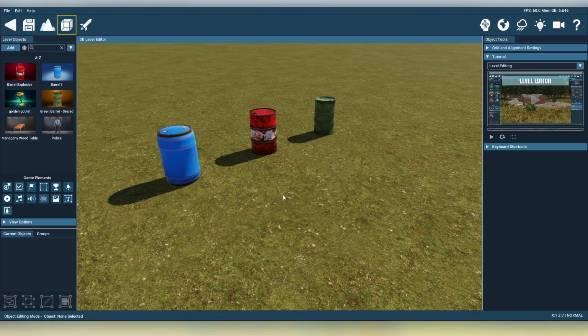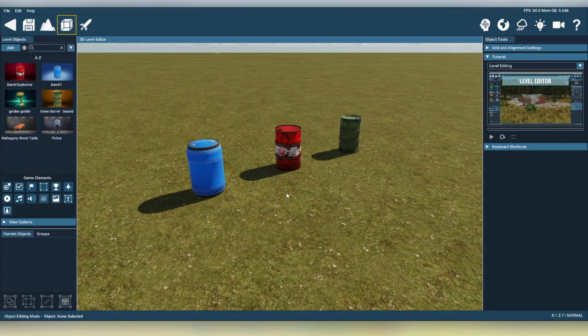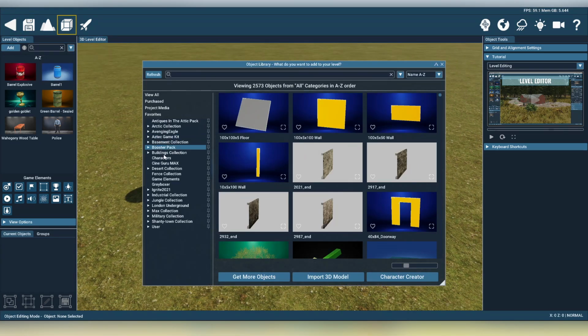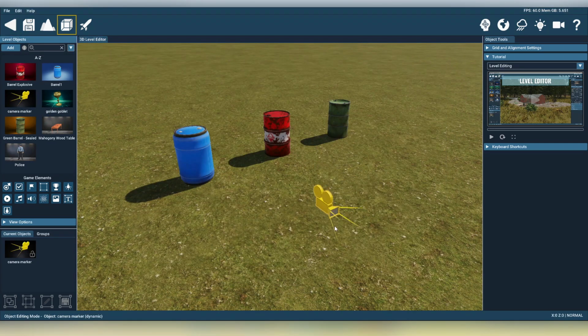In this CineGuru MAX tutorial, we're going to take a look at how you can tell your cameras what to point at using focal points. So this simple scene contains 3 barrels, and what we're going to do is drop in a camera marker, and what I want to do is get it to point at the red barrel.